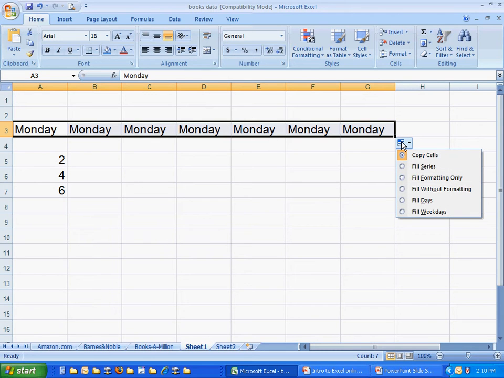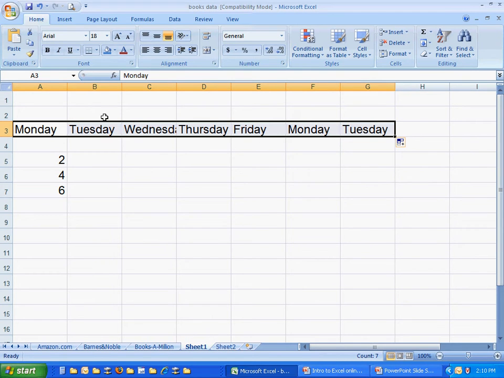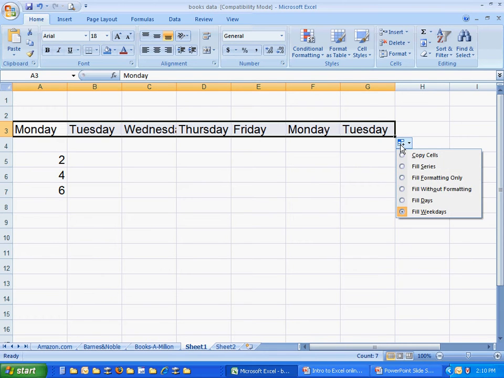Another thing that it can do, because Excel recognizes that these are days, you could fill in just the weekdays and have it go Monday through Friday and then start to repeat again on Monday. So there's a bunch of different options there. So give that a try. Take a look at the different options that they have there.